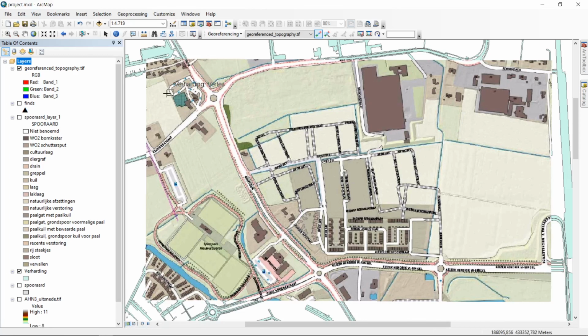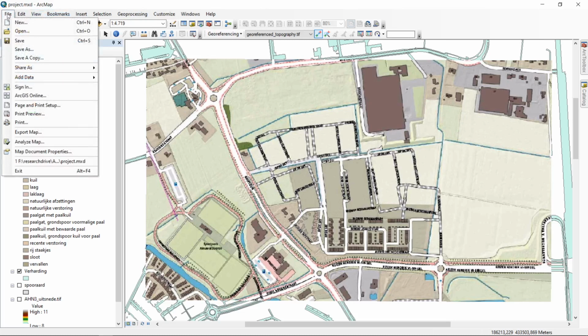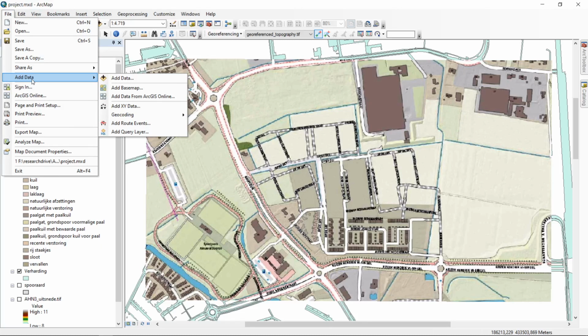Okay, so now as the second part of the screencast, I want to demonstrate how we can make use of online available information, either directly through the ArcGIS program or by going to data portals and downloading it yourself. And to start with, I will show what we can do from the inside of ArcGIS. In order to do that, we can go to File, Add Data, and here we have two functions, namely add base map or add data from ArcGIS Online.